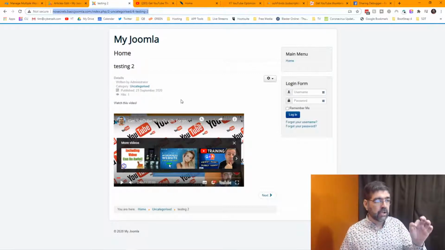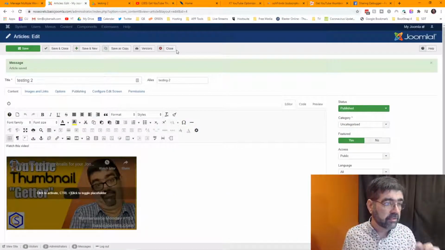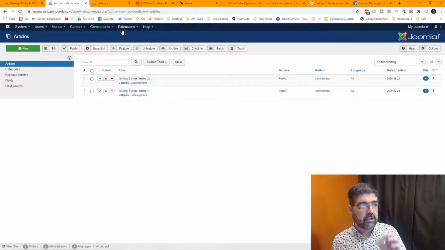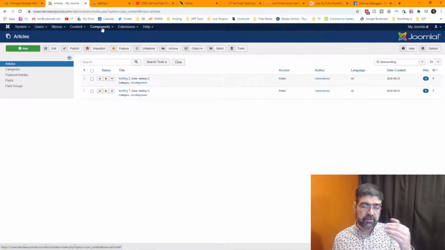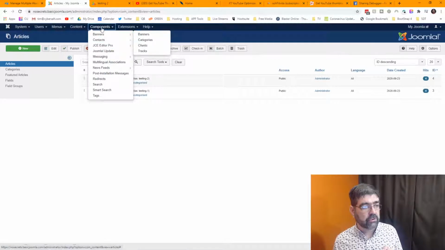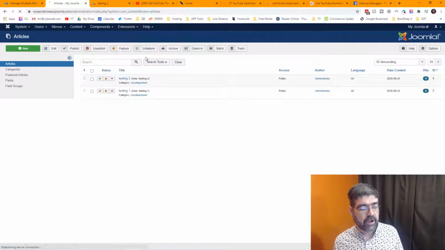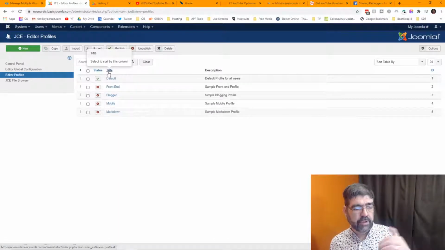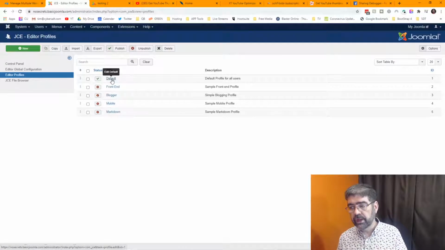Now, I should just show you one thing here. Let's close out of here. JCE Editor out of the box blocks iframes, which is basically this method of displaying the videos. To fix that, you want to go to Components, JCE Editor Pro, Profiles, and then you turn on iframes on the different profiles you're using. We only have default here.